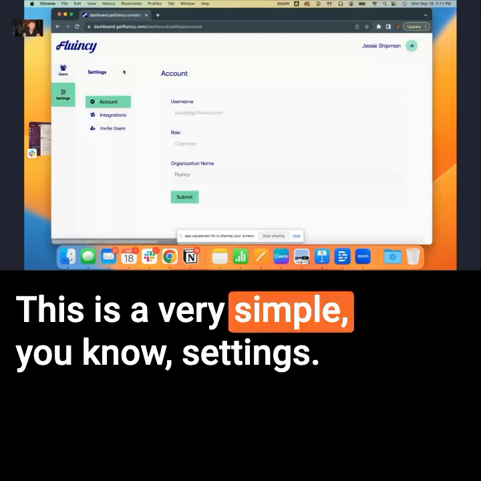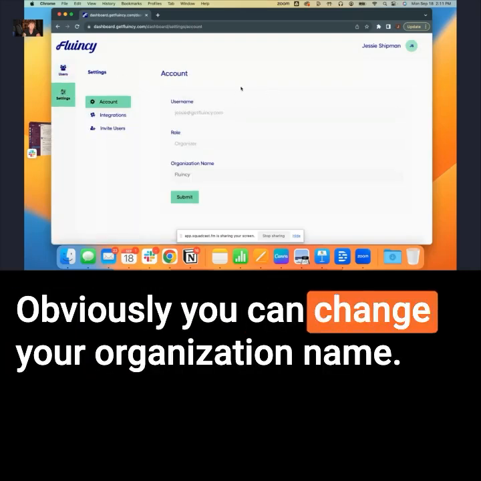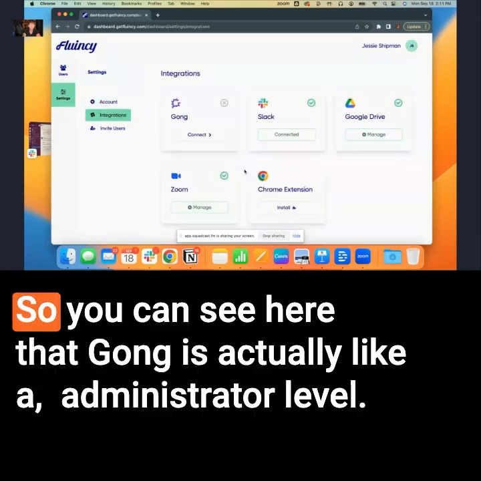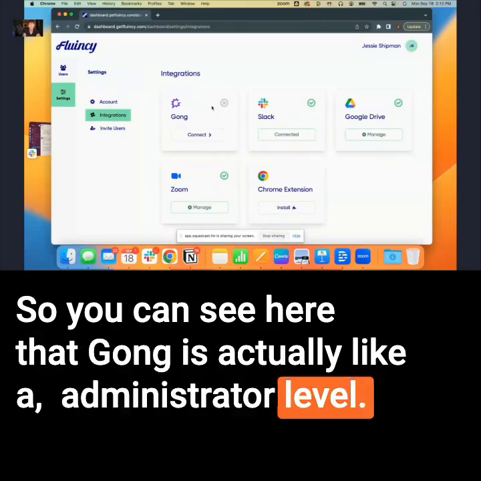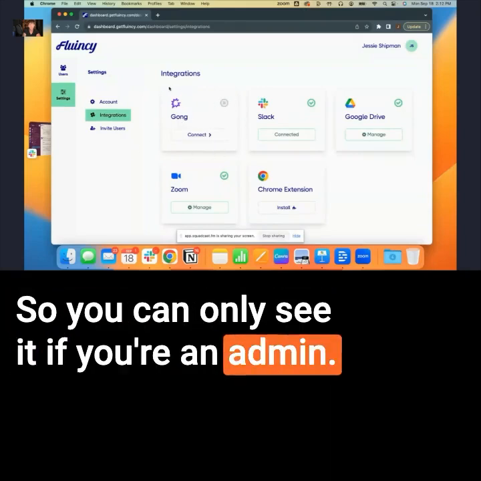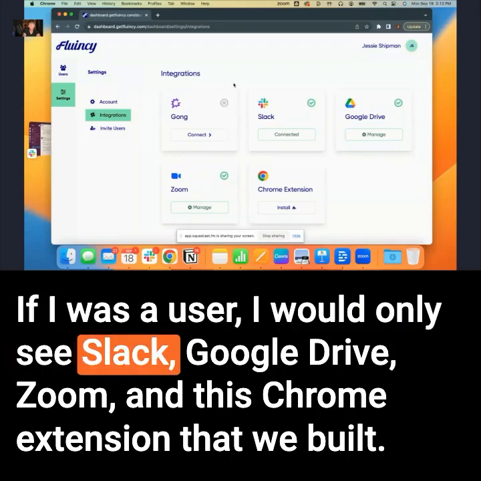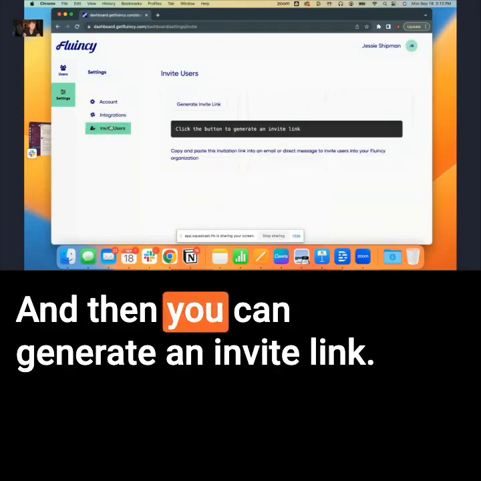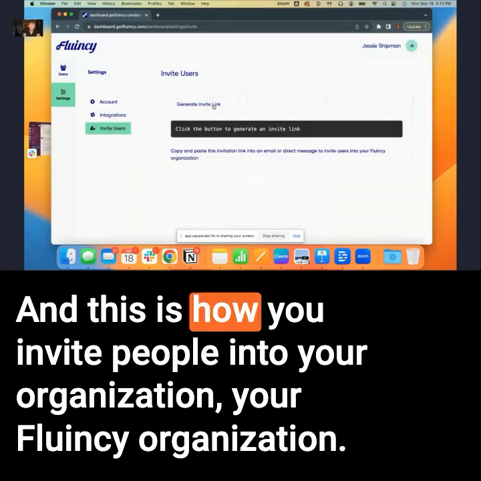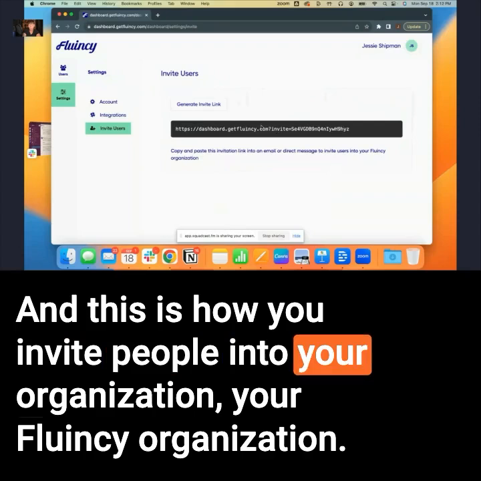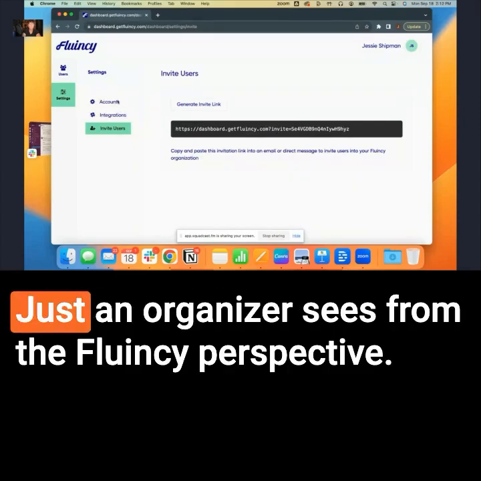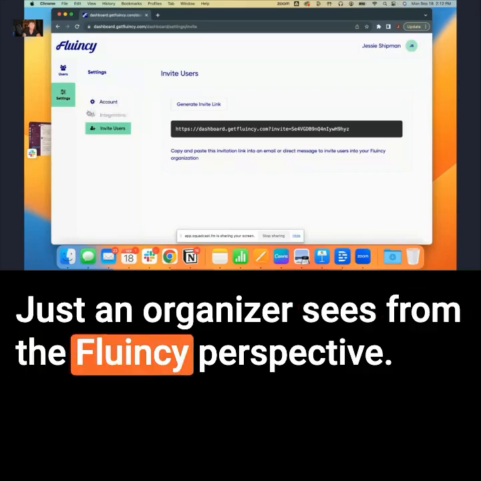This is a very simple settings page. Obviously, you can change your organization name. This is where all of our integrations live. You can see here that Gong is administrator level, so you can only see it if you're an admin. If I was a user, I would only see Slack, Google Drive, Zoom, and this Chrome extension that we built. And then you can generate an invite link, and this is how you invite people into your Fluency organization. So that's what an organizer sees from the Fluency perspective.